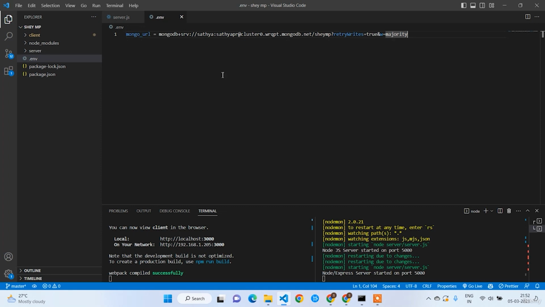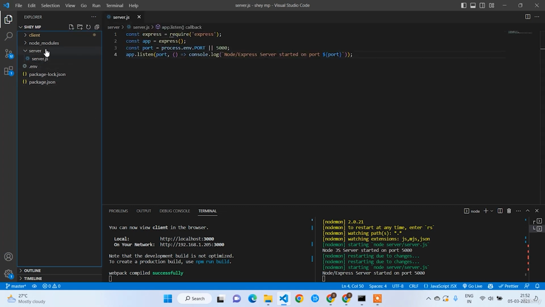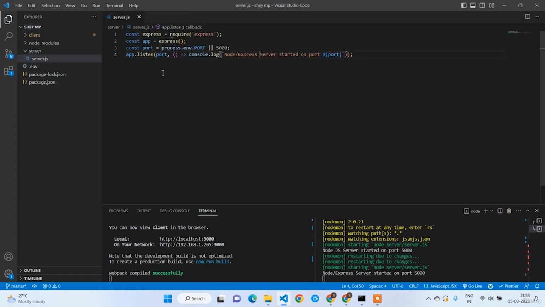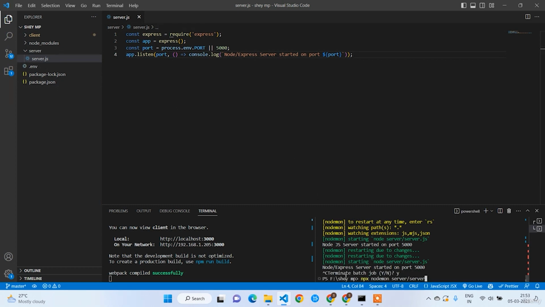Done. Okay, get rid of the .env. Now once you make any changes in the .env, you have to restart the server. Then only can we use these .env variables in our code base. Okay, so we have added one variable, right? Now we need to restart the server, that means only the backend server.